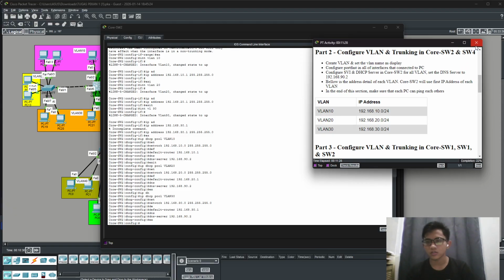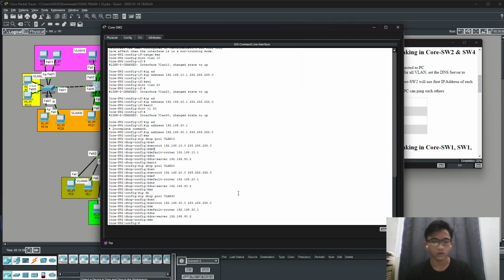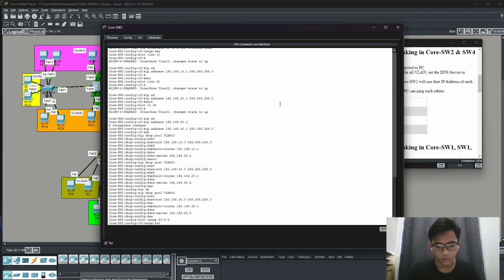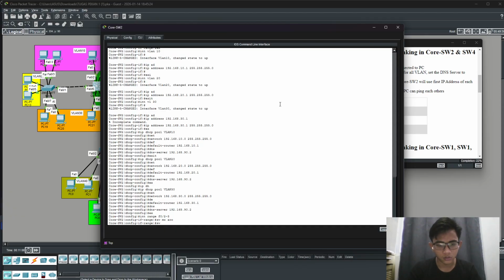Okay, MLS finished. Oh no, we will set switchport access for the PCs. So interface range F0/2 until 3, because here is VLAN 10. Switchport mode access, switchport access VLAN 10.